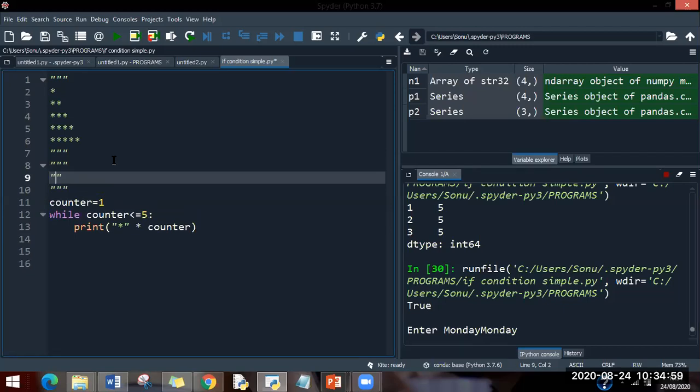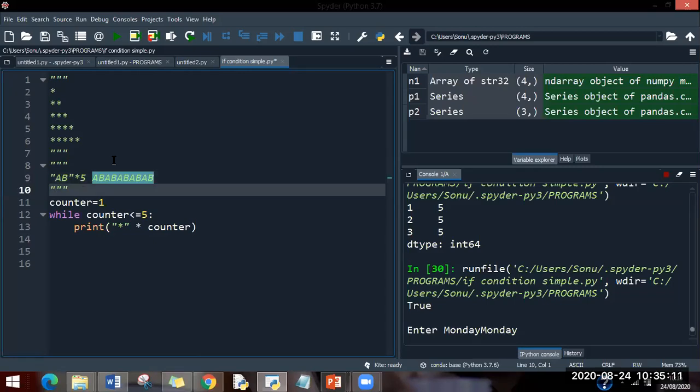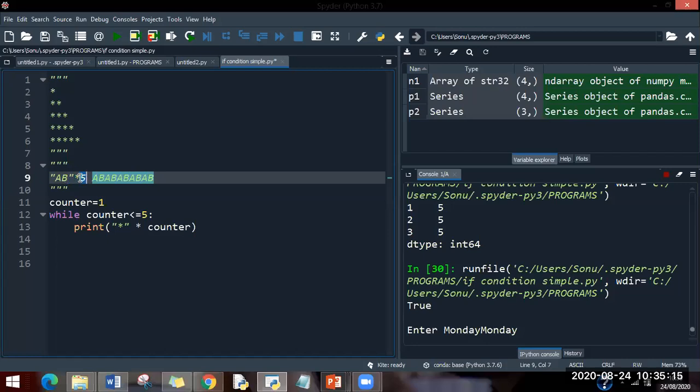So suppose there is a string AB and you write AB into 5. So this will print AB, AB, AB, AB, AB 5 times. Is it 5? 1, 2, 3, 4, 5. 5 times. Okay. So AB into 5, this asterisk symbol, which is a multiplication symbol, when we use this with strings, it will do replication. So if you understand this point, you can use the same point over here.